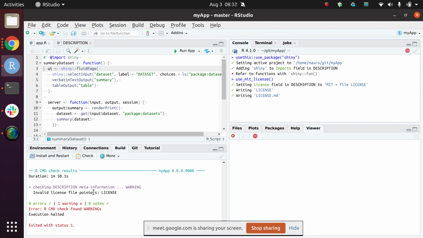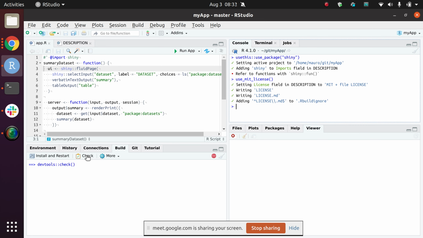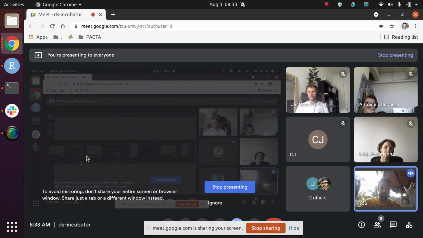So now we add that license file, and then when I run check now, my package should be good to go. I'm not going to wait for this to complete because it's time to wrap up, but instead I'm going to say thank you and see you next time.